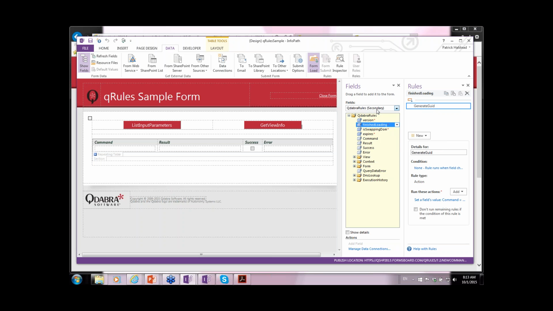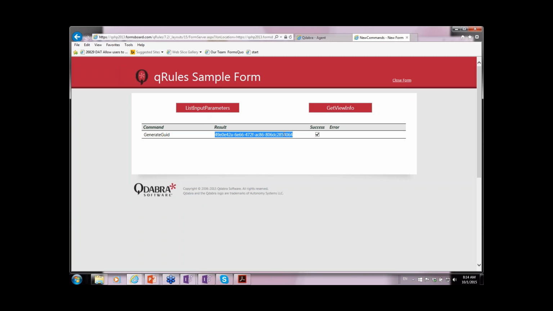The reason for that is that there's a bunch of initiation that happens when you launch your form. And in order to make sure that qRules finishes all that initialization of your form, you need to make sure you put your commands here. And that's what we've done. So we know qRules is working because the first thing it does on open is it calls generate GUID, and it gives you that result.